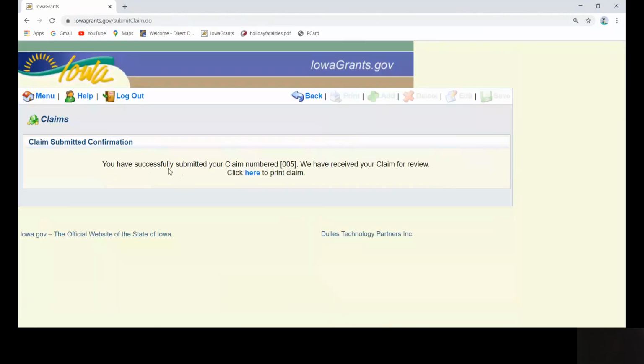Once you say OK, you should receive this message. It's important to ensure that you receive the successfully submitted message to ensure your program administrator is notified of the claim submission. Once the program administrator reviews the claim, it will either be negotiated back to you for additional work or will be approved and forwarded to the finance manager for further processing.